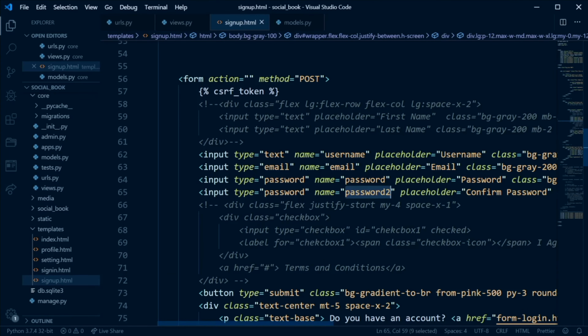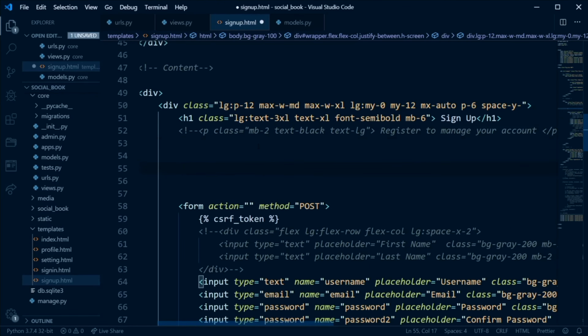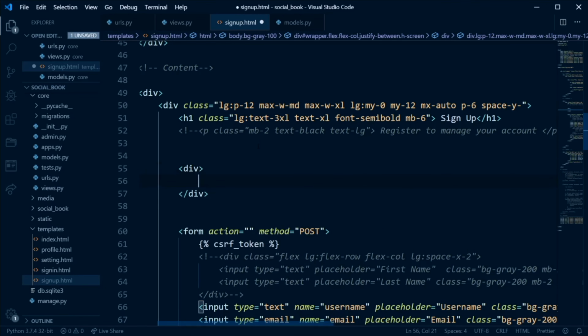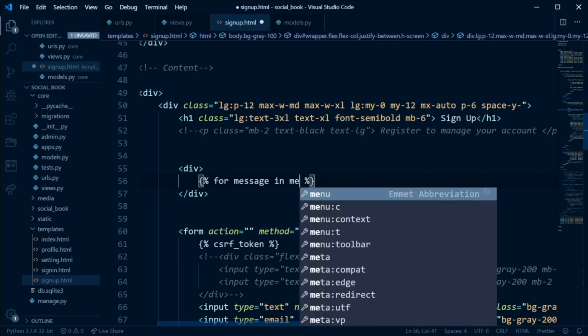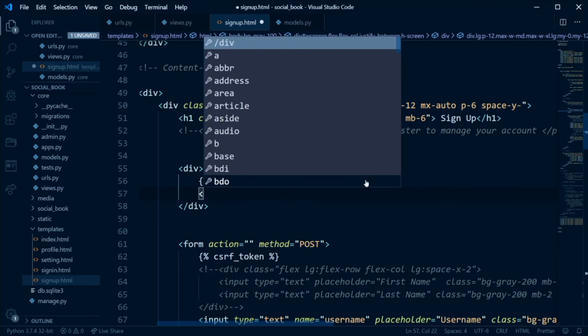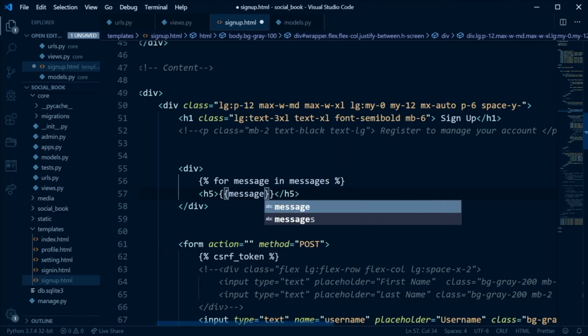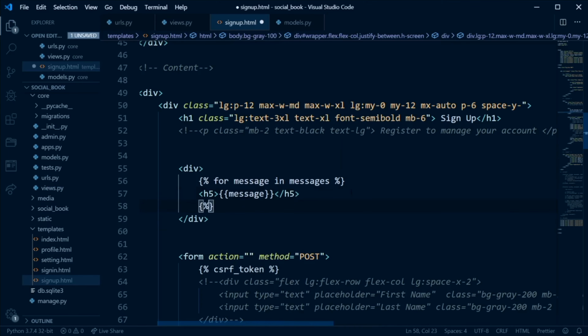What we just want to do is come above the form and have a new div tag. In there we want to have a for loop: for message in messages, and an h5. Let's just print that message. So this is just going to basically print the message for us, and let's end that for loop.